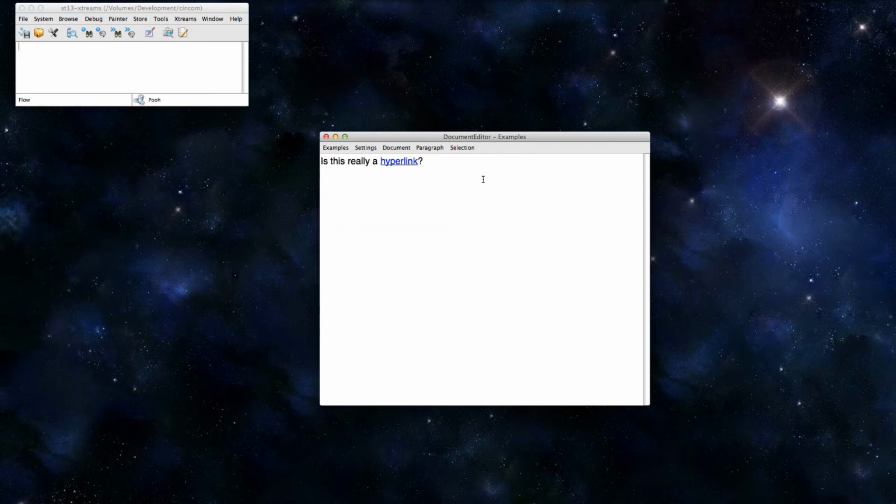Individual content can have a mixture of these styles. An underline, in this case, blue coloring, but also annotations. Is this really a hyperlink? Click to find out. I am a hyperlink.